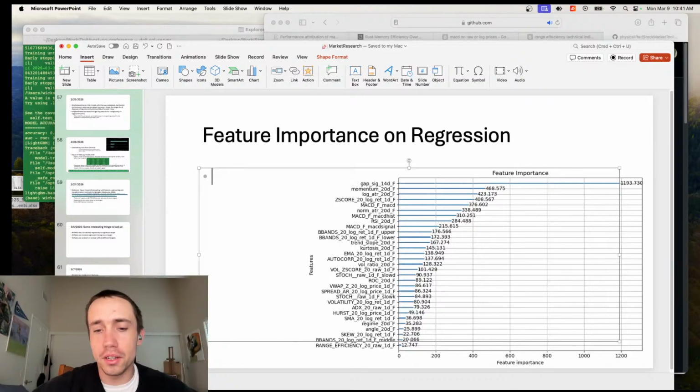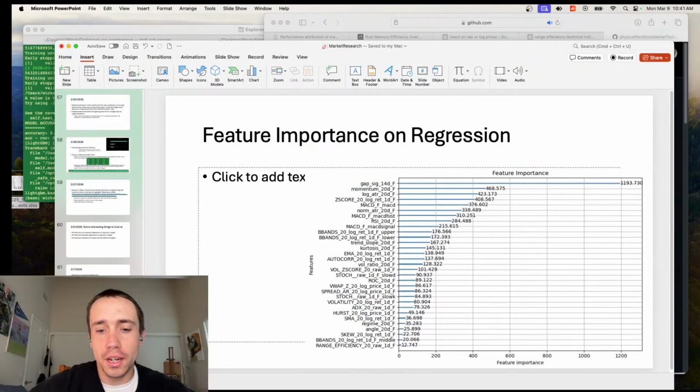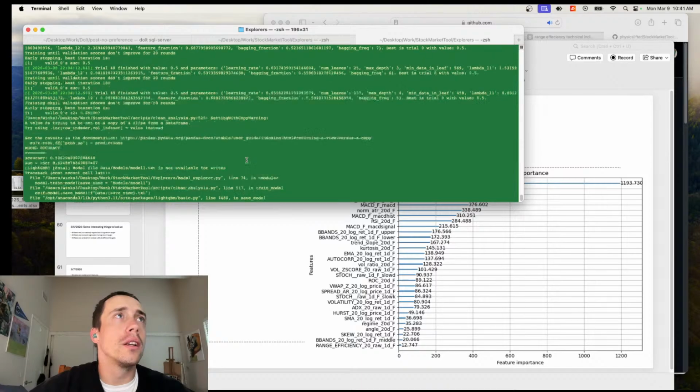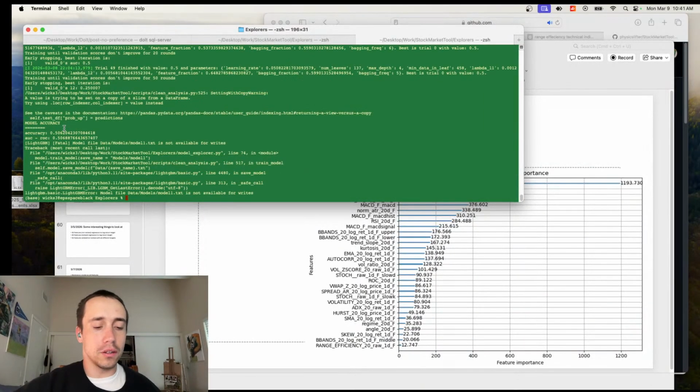And neither of these did very well. You see here, this is below 51%, 50.8%. This one I didn't add, but let me see if I still have it. Yeah. So this one's even worse, 50.6.